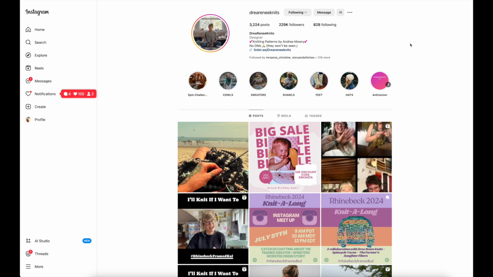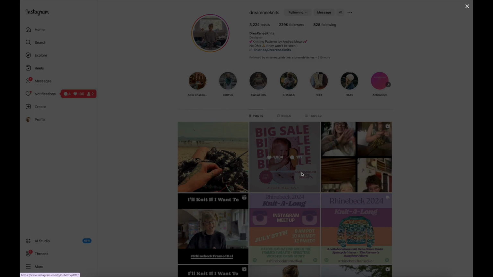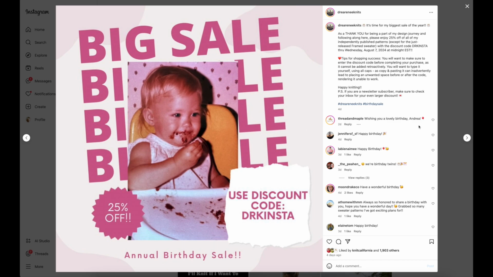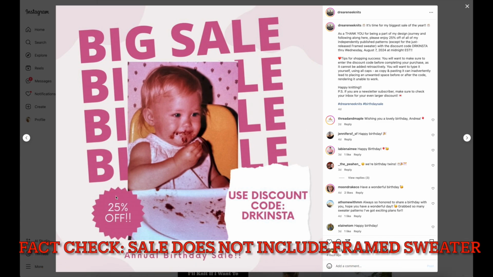Andrea Mowry's Instagram page, and right here, this center post of the top row, we can see the answer to our question. This is Andrea Mowry's annual birthday sale. So if you use the code DRKINSTA, you'll have 25% off her entire pattern library. So that explains why there are so many Andrea Mowry patterns in the Hot Right Now section. Let's head back over to Ravelry.